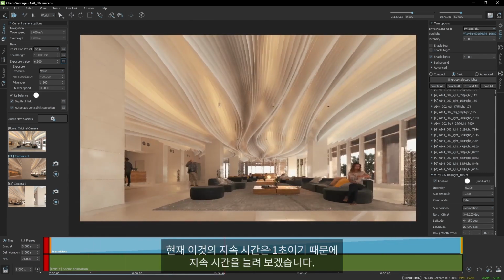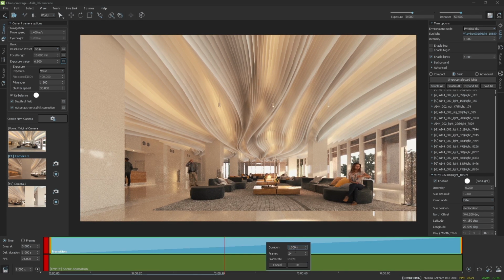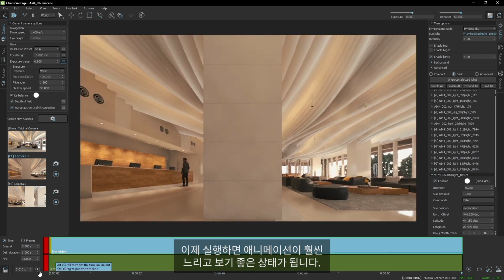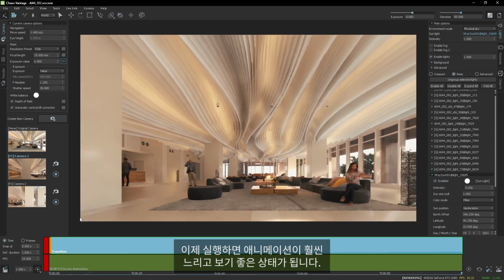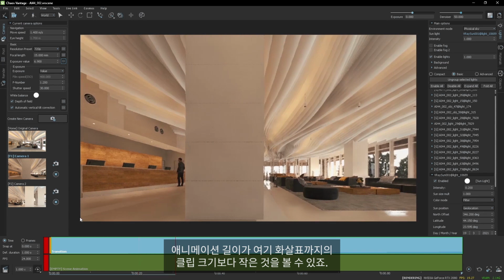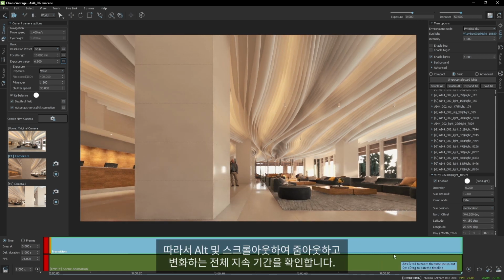And currently this is of duration 1 second, so let's increase the duration to something like 10 or maybe 7, 8 seconds. And now if I play, the animation is much slower and much nicer. You can see that the range of the animation is smaller than the clip size, and by this arrow here. So I'm going to Alt and scroll out to zoom out and see the whole duration of the transition.